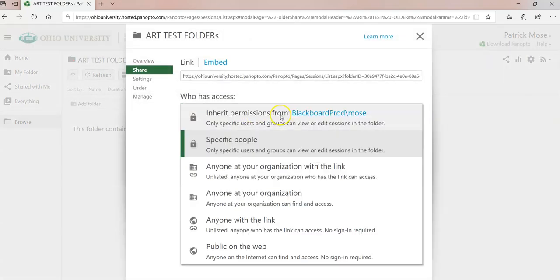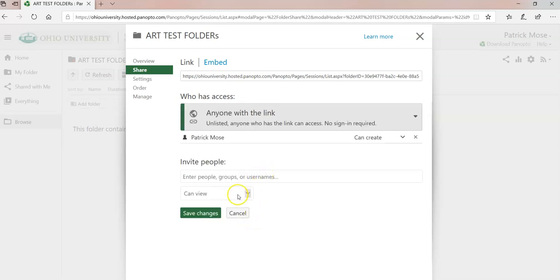Sharing permissions. You can make it anyone with a link for sharing purposes can view or can create, but leave it at can view and you save changes.